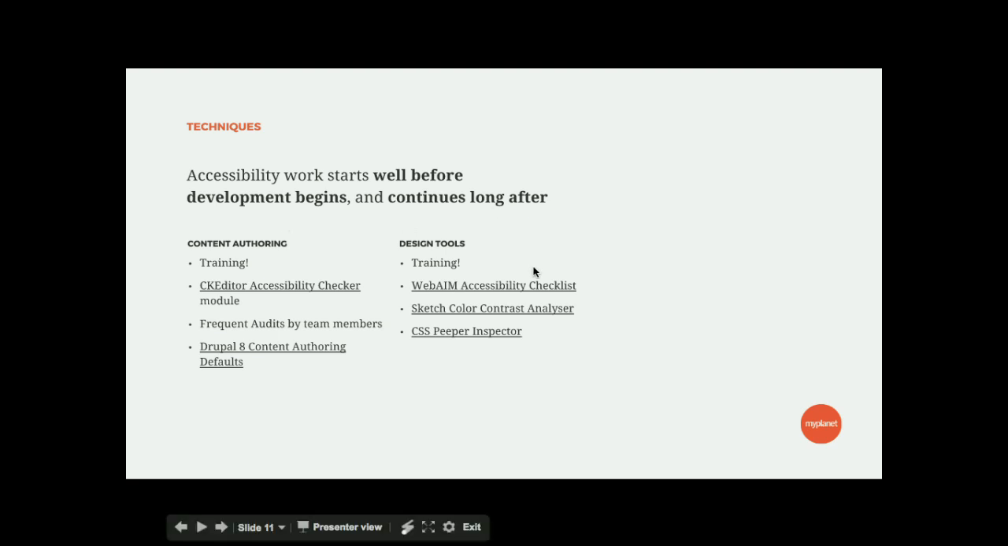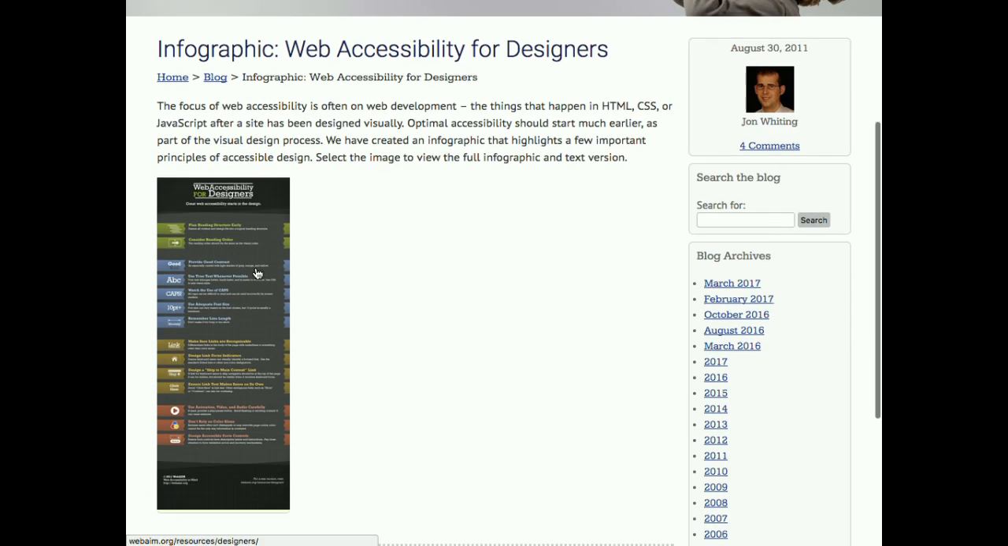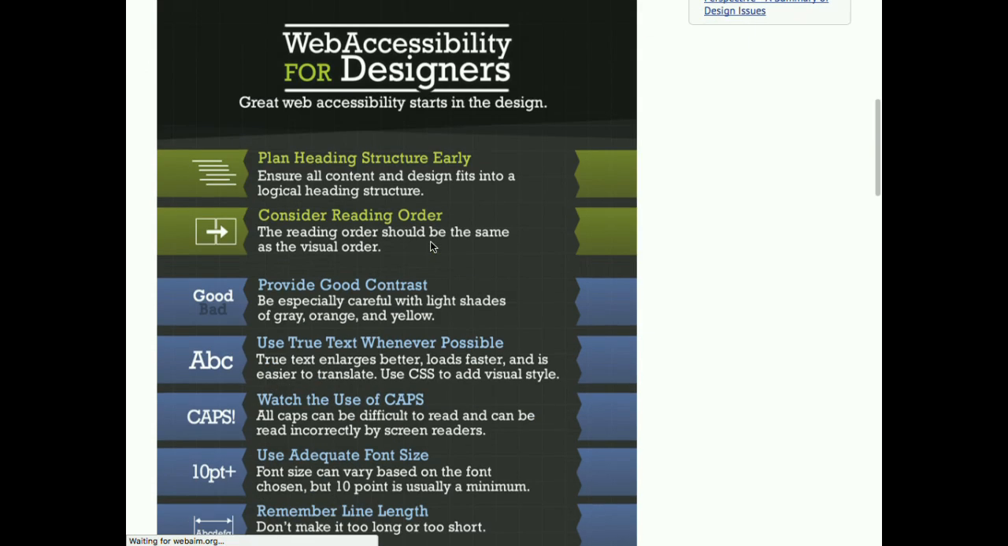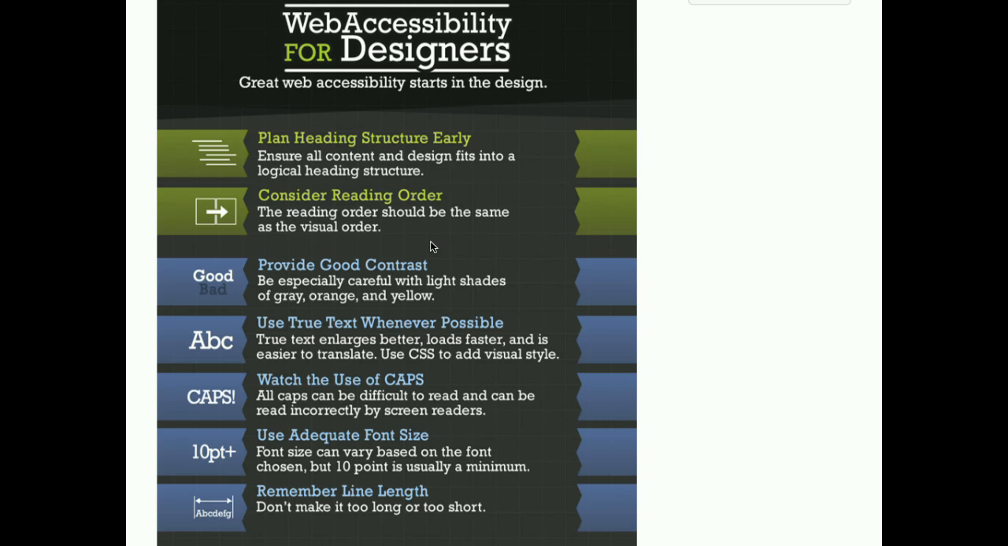As an easy thing, I have literally passive-aggressively posted this on our wall at the office. There is a lovely infographic. It is accessibility for designers, and it shows the different things that you can do or should consider when building accessibility into your designs.